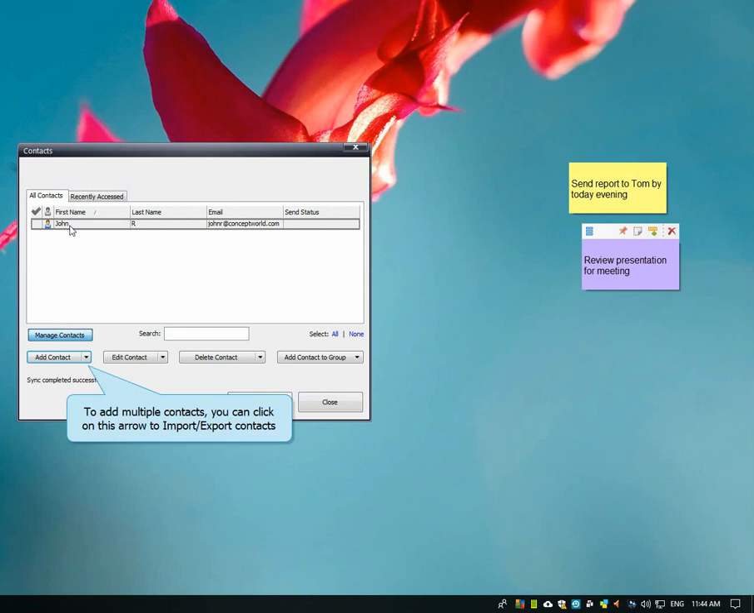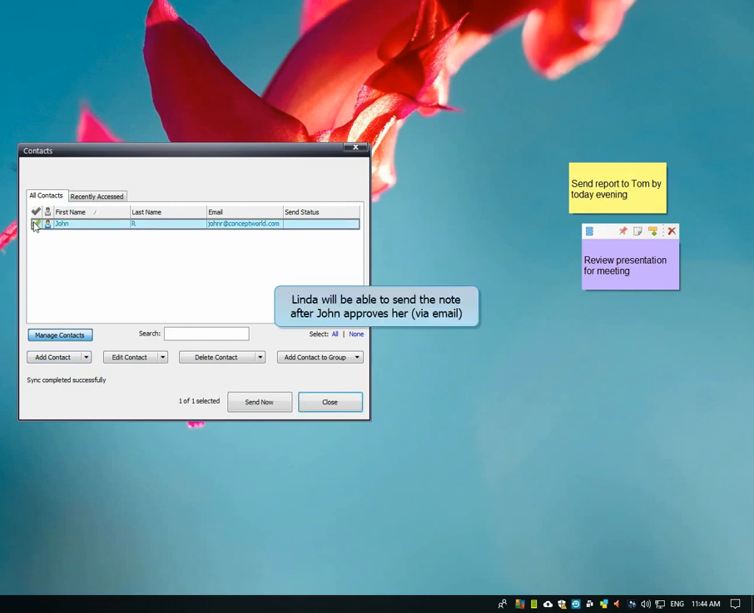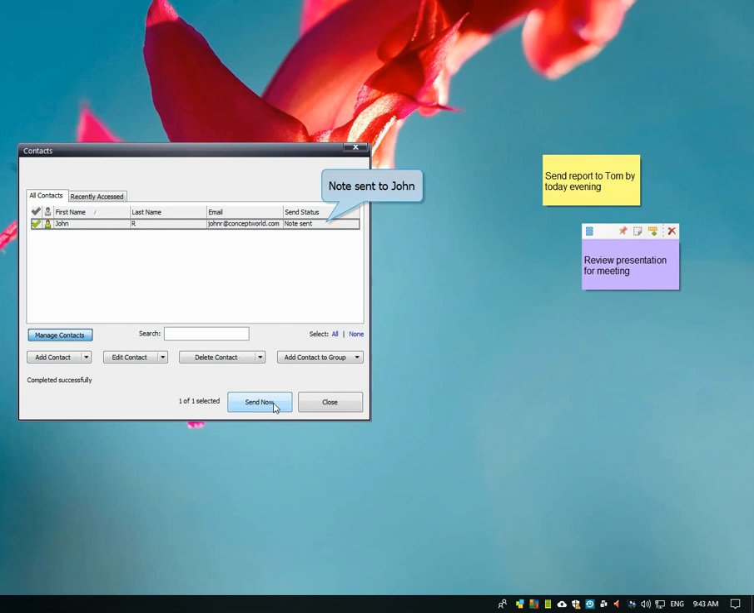To add multiple contacts, you can click on this arrow to import and export contacts. When you add a contact, an email is sent to your contact requesting their approval. Linda will be able to send sticky notes to John only after he has approved Linda. The note has been sent.